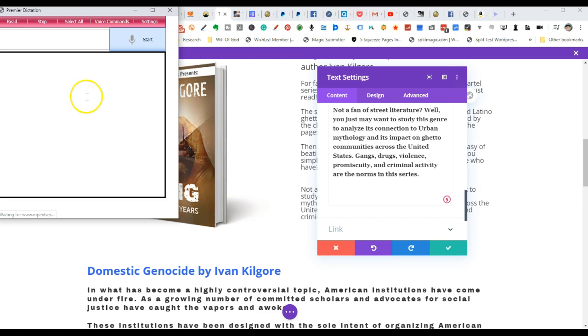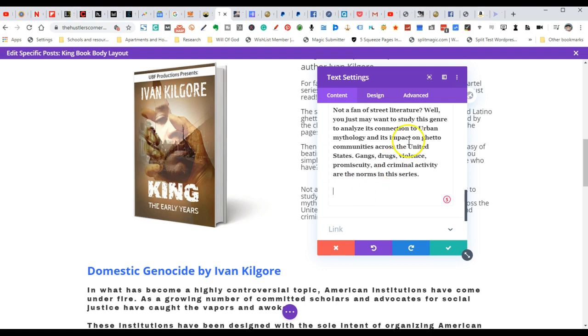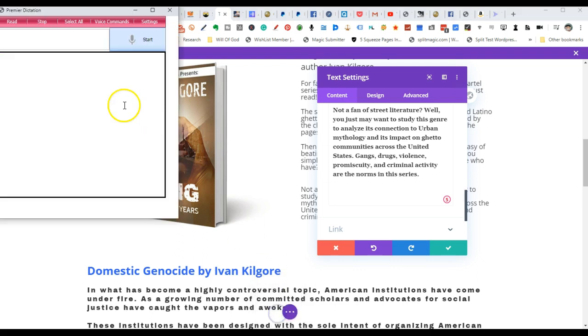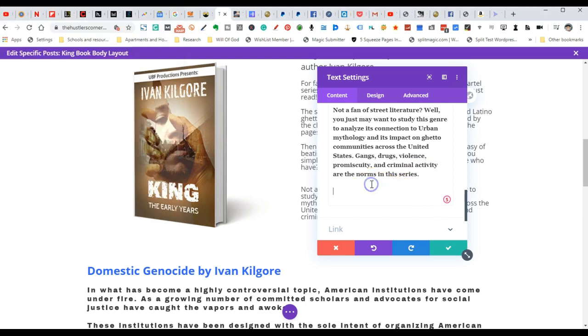And now, what I'm going to do is I'm going to hit my cursor right here. Oh, we gotta go back. We lost them there. We don't want to lose them. There we are. And what I'm going to do is I'm going to start right here. Now, notice what I'm saying here. Not a fan of literature. Well, you may just want to study this genre to analyze its connection to urban mythology. Now, let's say I want to add something about what Ivan Kilgore is talking about right here.